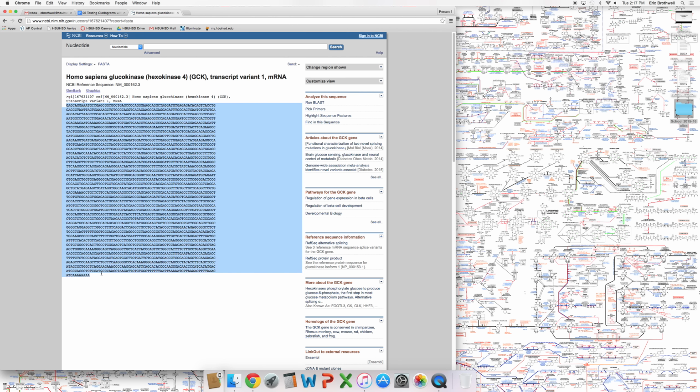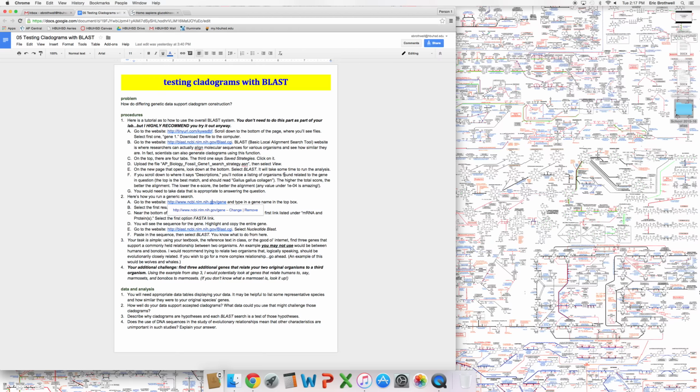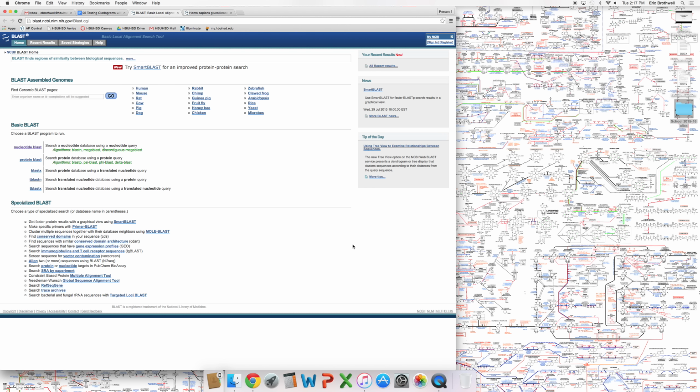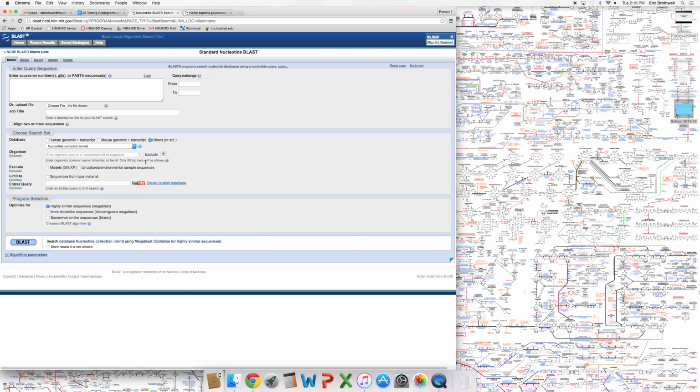So if I were to highlight all of this and copy it, what I could then do is a BLAST search. That would be E down here. So now we have a BLAST, and in particular, I'm doing a nucleotide BLAST. I know that because I have DNA. What I could then do is enter that in.